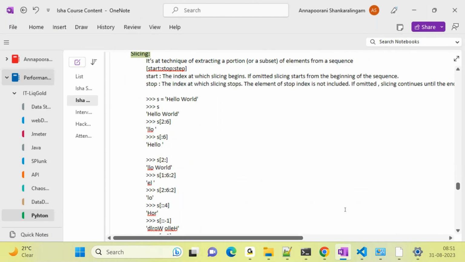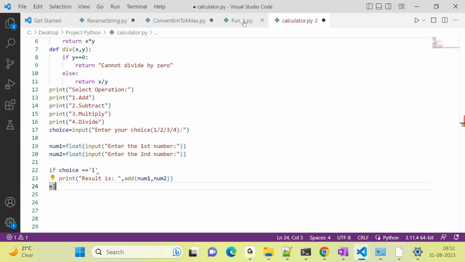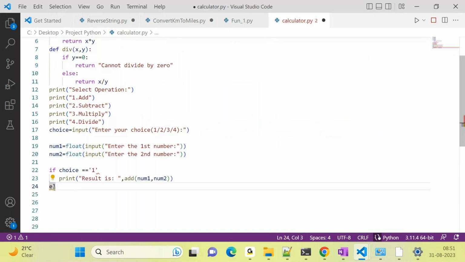Okay. So again, whatever we saw today, like functions and all those, I'll be adding into the document. You can go through it again later. So this is elif.